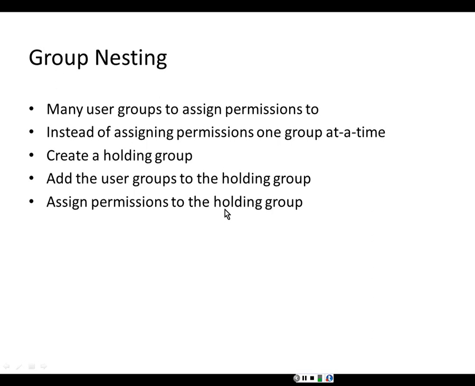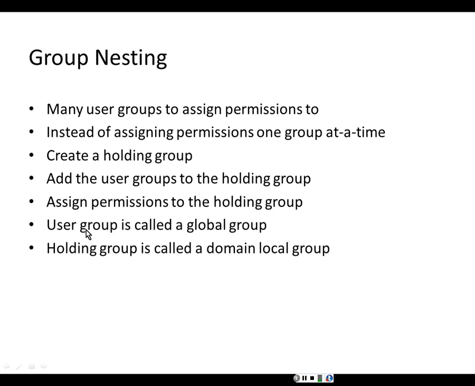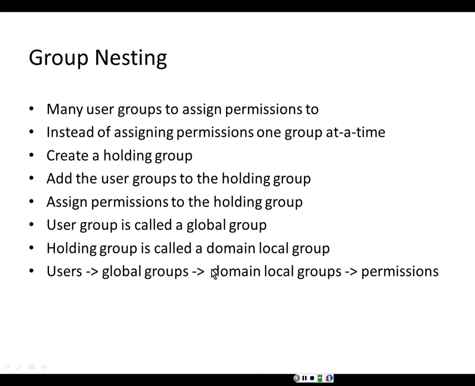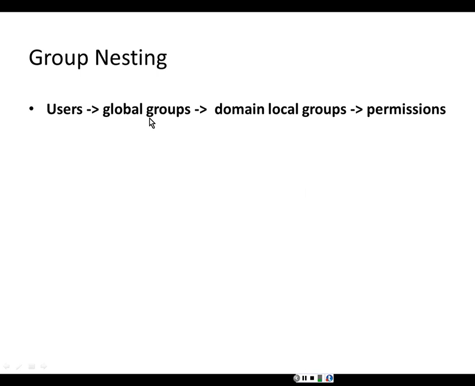Now here's a terminology issue. User groups are called global groups, and a holding group is called a domain local group. The purpose of a domain local group is to group groups together. So users go into global groups, go into domain local groups, and domain local groups get assigned permissions. A better word for domain local group might be a group holding group.